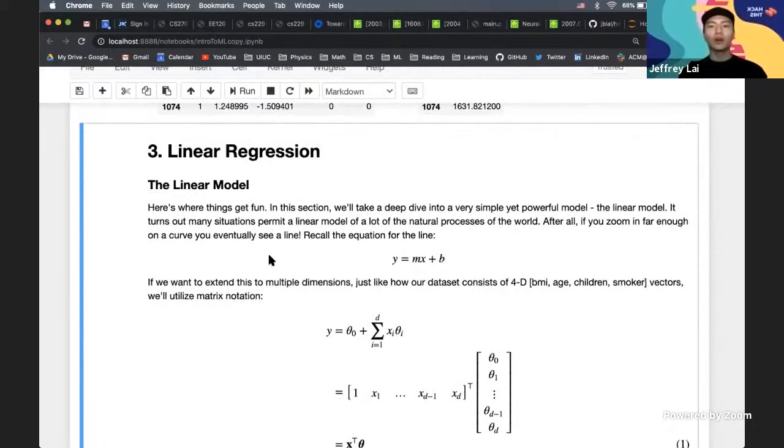So now before I move on to actual linear regression, I'll just pause here for any concerns or issues.